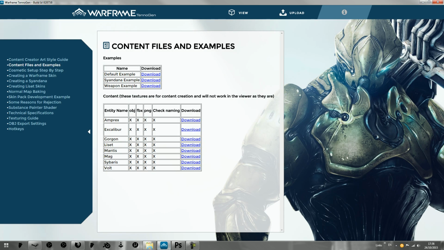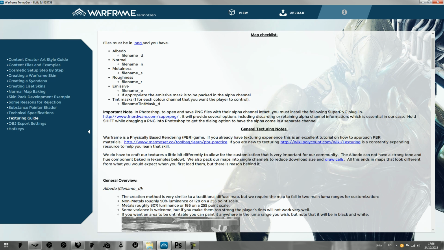If you're going to be texturing it, you need to go down here, and if you're going to be using Photoshop, get Super PNG. It will open in a zip file as well once you download it, and you just drag the plugin into your plugins folder in Photoshop, or in your Photoshop directory.